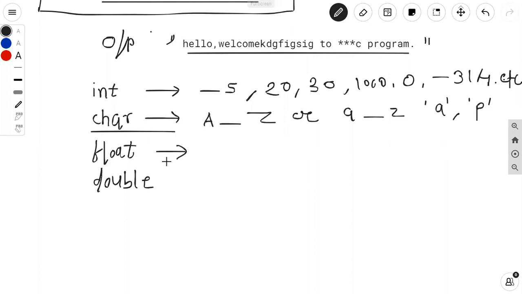Next one is float data type. Float data type means what? The number which contains a decimal point, then such a number is said to be a floating point number because it contains a decimal point. This is the decimal point. 3.14, any number which contains a decimal point, suppose 1.45618. This is again one kind of floating point number. Any number which contains the decimal point, then that number is said to be a float number.